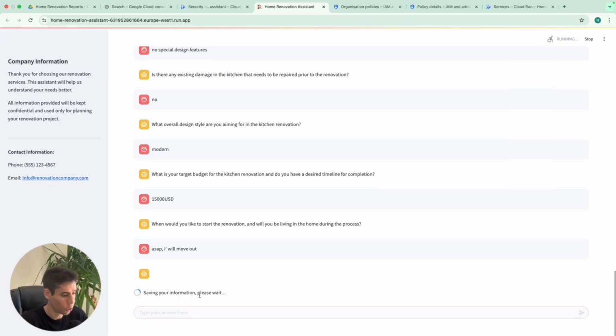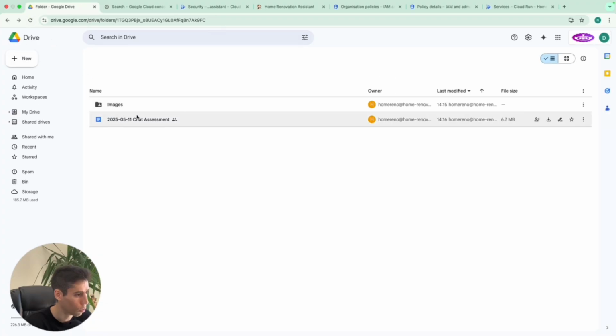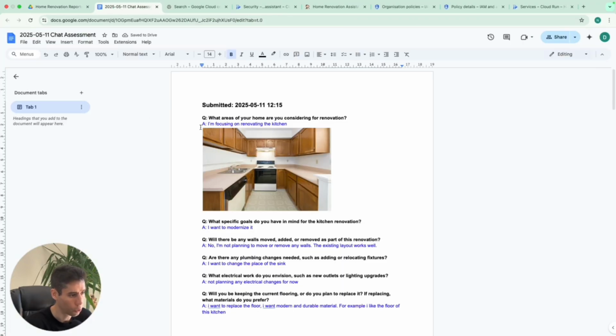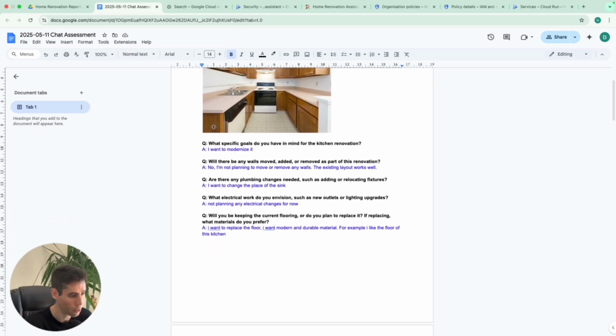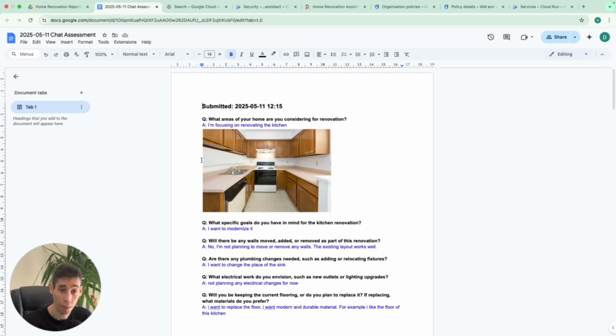All right, so now the conversation is finished. The agent has detected that it has covered all the topics that we want to know about the client, and now it's saving this information to Google Drive. So if everything is properly set up, if we go to our Drive folder, once this saving information process finishes, here we go, we should be able to see the chat assessment that contains the different questions and answers together with all the pictures that I have uploaded. And that's it. This is how you have a home renovation agent ready to use.